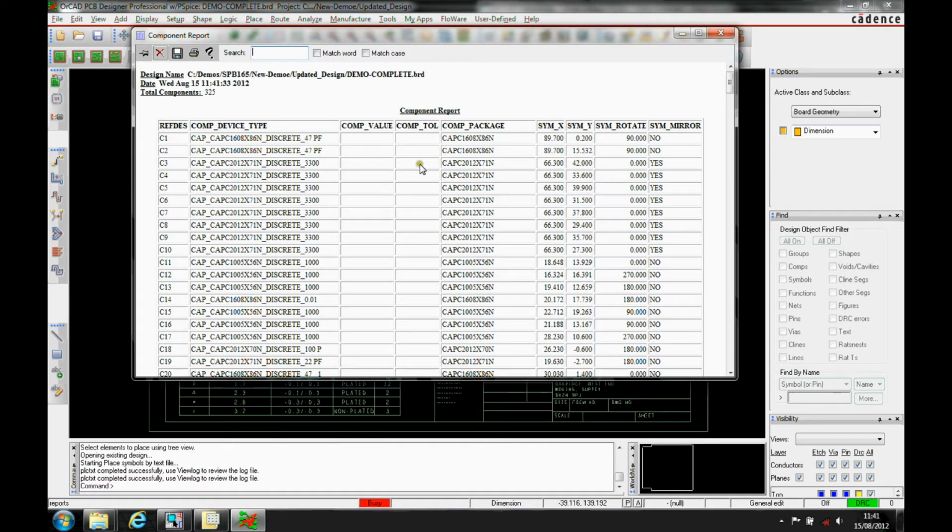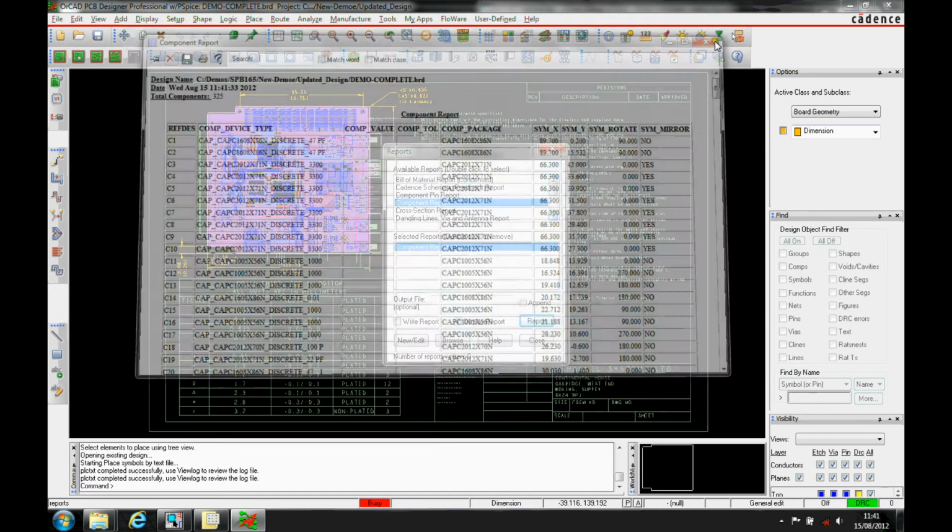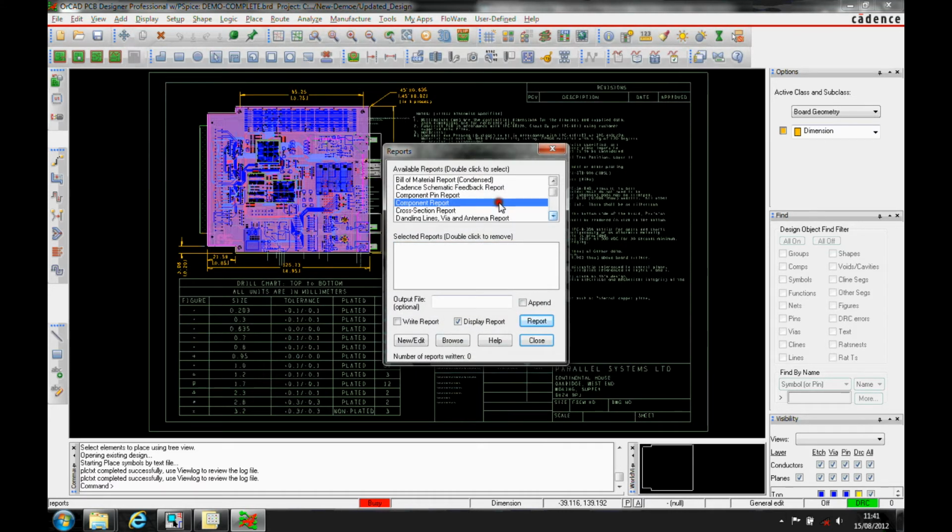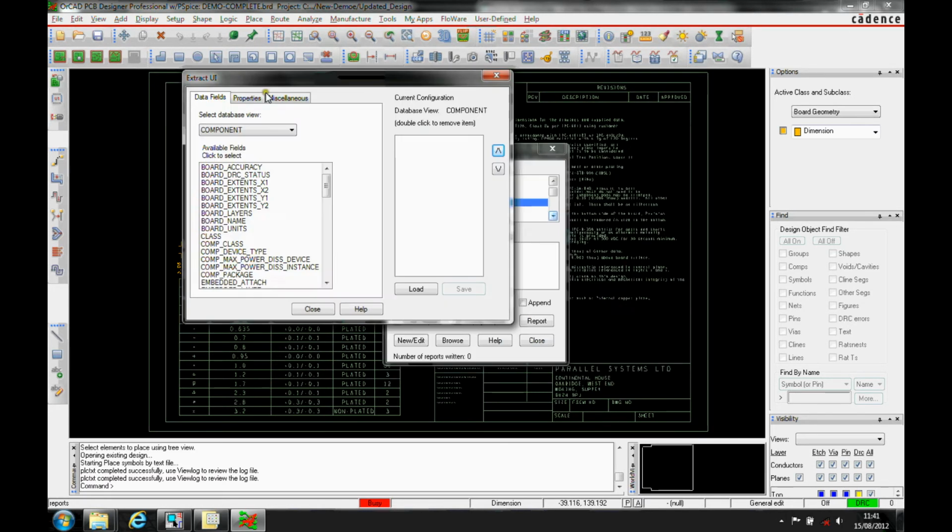Now, some people also want to include a company part number in their pick and place report. So you would need to do a custom report for that. So the way we do a custom report, let's just double click that to remove it from the report list, is we click the New or Edit button.